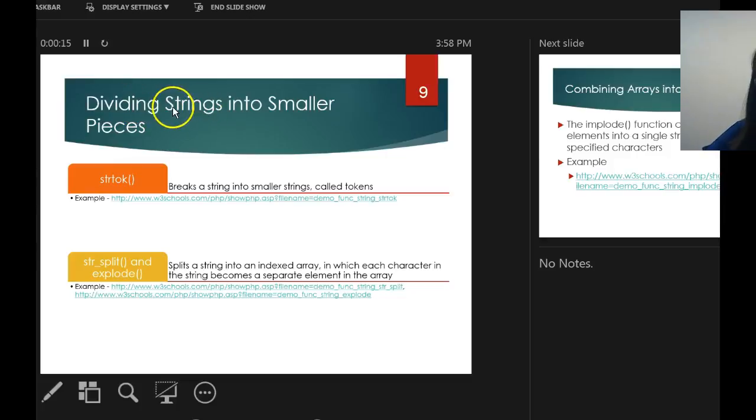The next thing that we are going to look at is how we can divide our string into smaller pieces.